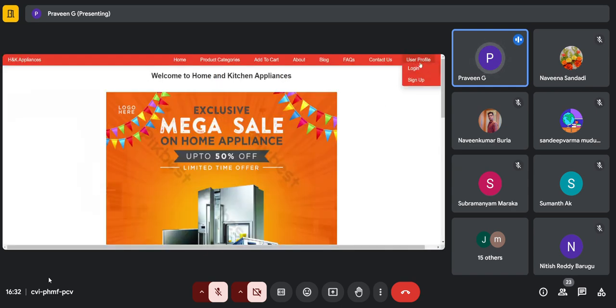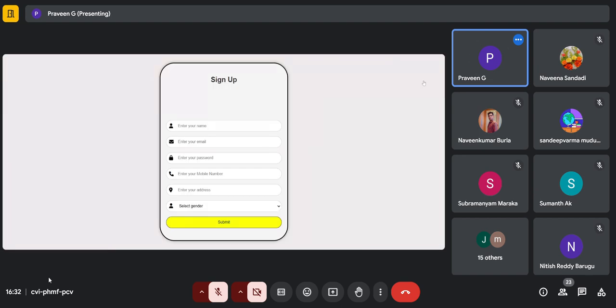So user profile. You can see the sign up page, right? I hope, yeah. So it is asking for some data fields here. Do you think anything is missing here? Anyone can answer.